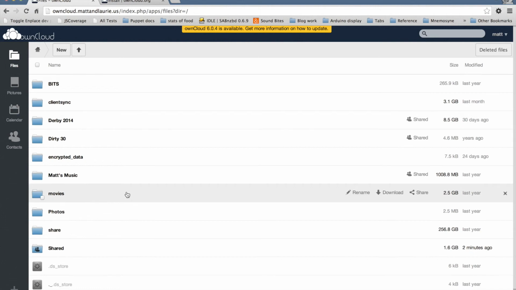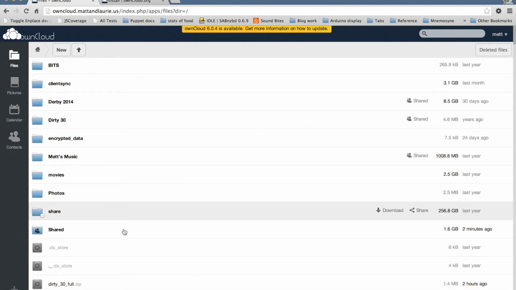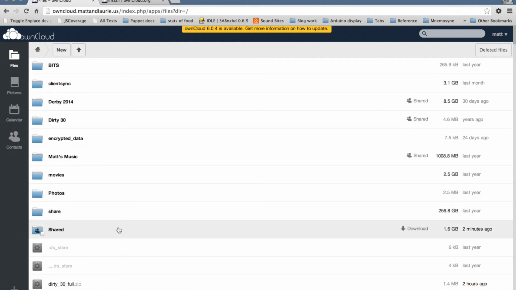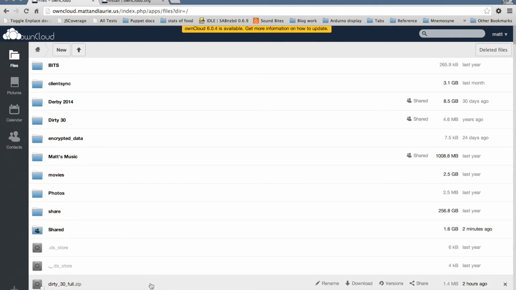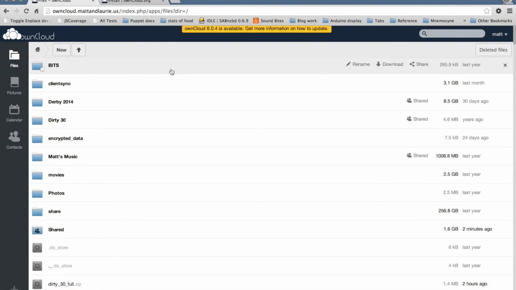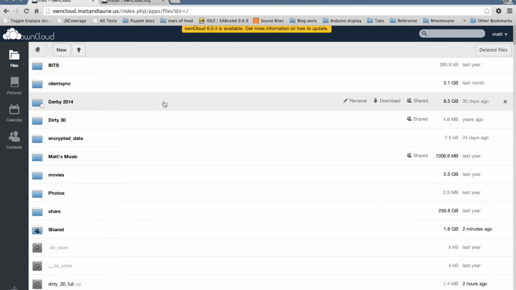So the easiest way, if you're not using the sync client, just having everything get dumped to your computer, is I will put in your shared folder this Dirty 30 full zip file, which I'll keep up to date, and you can just download that and get everybody's stuff that way.